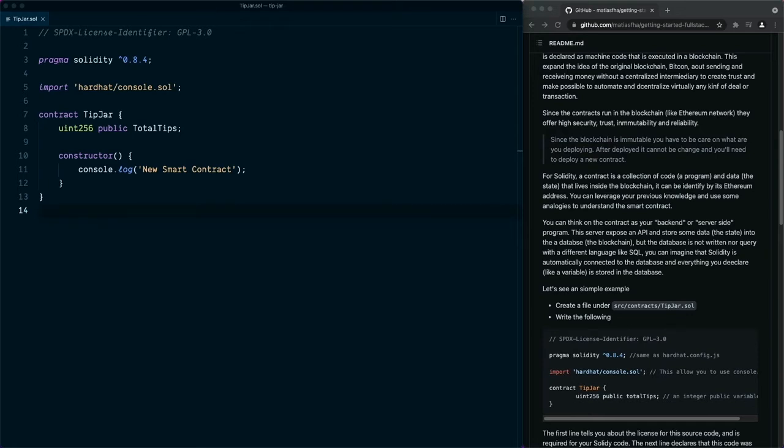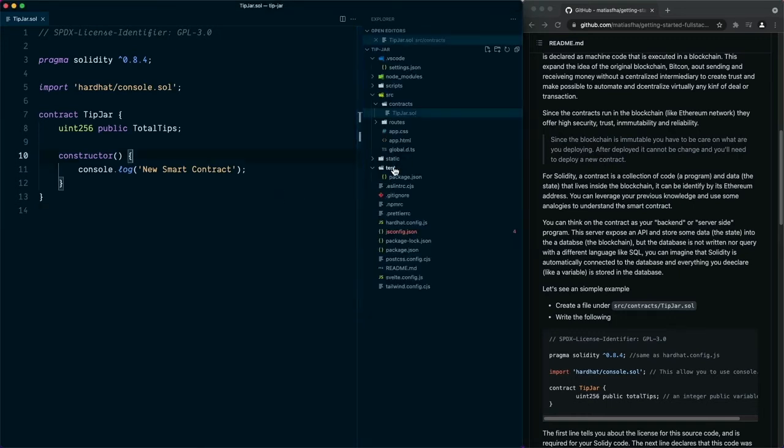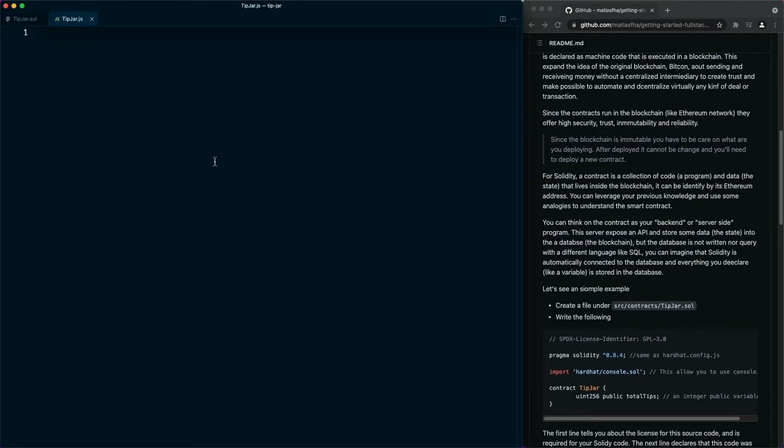Now, let's write a little test for this. Testing smart contracts is one of the most important things you can do, since the nature of blockchain is immutable, meaning that the smart contract, after being deployed, cannot be changed. So let's test this. Let's create a file under the test folder named tipjar.js.